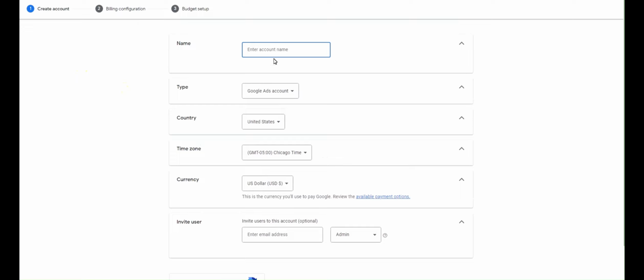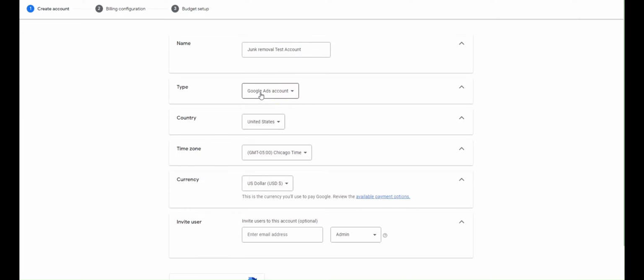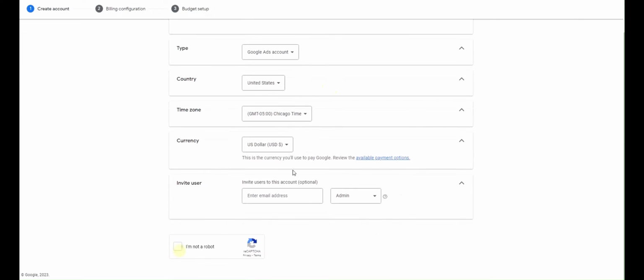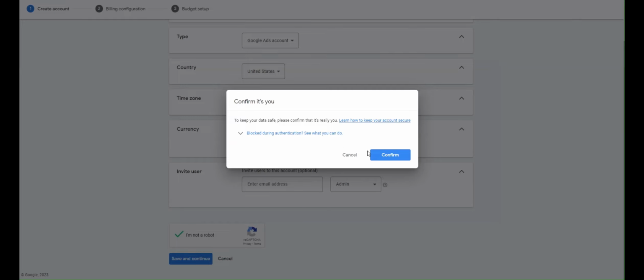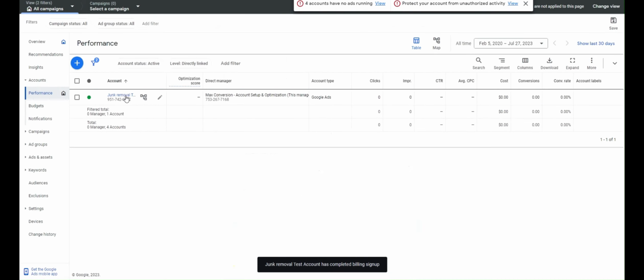Now we're just going to create a new account here. We're going to call it junk removal test account. And make sure that the Google Ads account is always on Google Ads, not a Smart Campaign account. And then you're going to select I'm not a robot. All right, so once you get through that, you're going to add your billing details. We're going to skip right through here. Just select submit on that. And there we go. We've got our account set up.